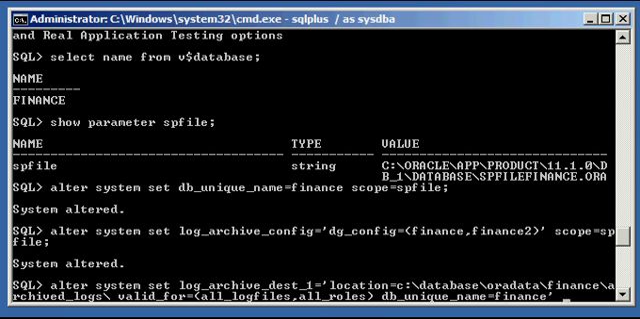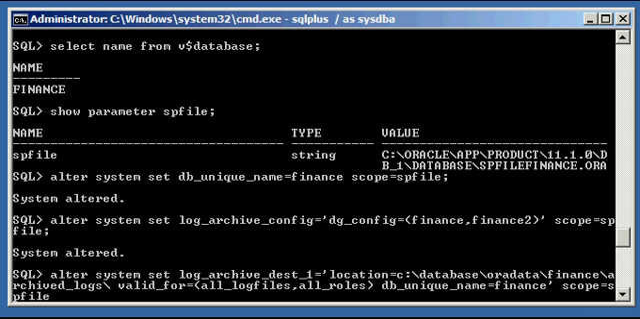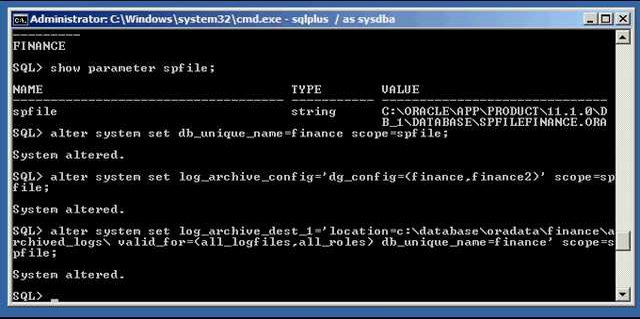Close, single quote, scope=spfile. So valid_for=(all_logfiles,all_roles), db_unique_name=finance, the name of the primary. Okay, the parameters I'm giving you are just the minimum required to get Dataguard to work. We're just trying to get the environment working. Done.